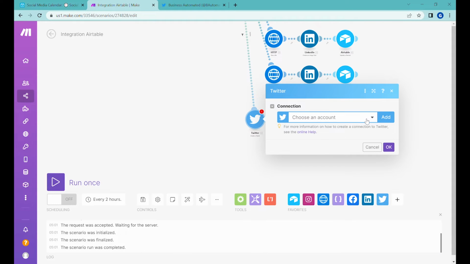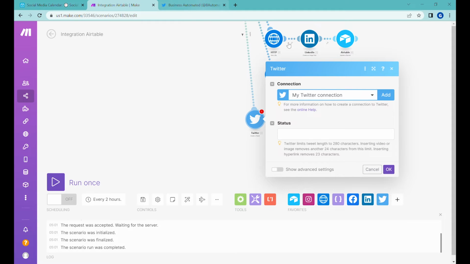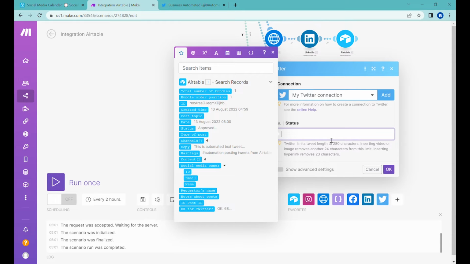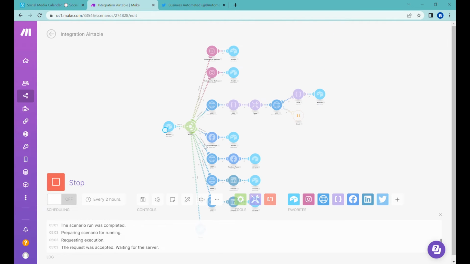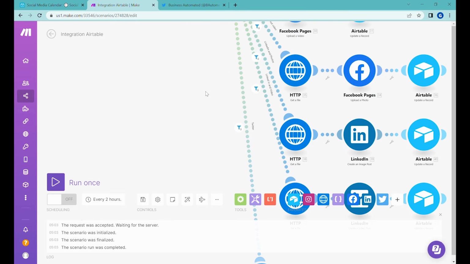Okay, now we need to add a connection to our Twitter account. In this case, we'll be posting to our Business Automated account. So here for the status, we'll select copy, and then we'll use a space, and then we'll add hashtags. So we have copy and hashtags, so that's it. And let's run this scenario here for the first time.